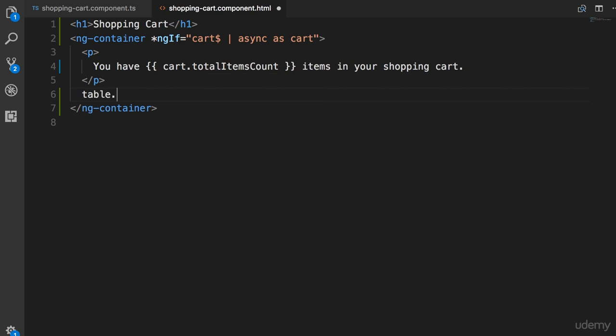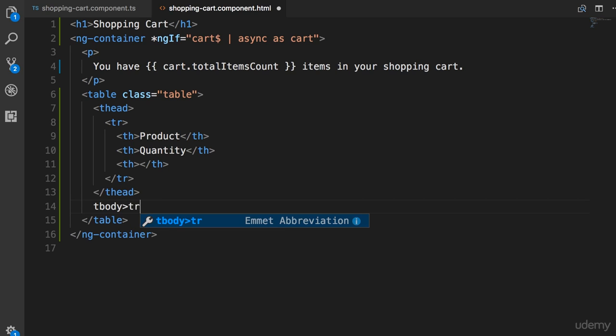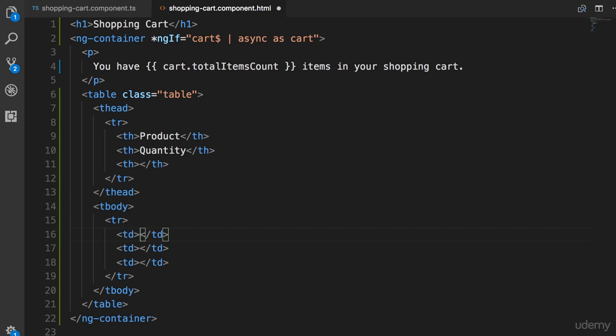So I'm going to add a table with a class of table. Inside this table, we're going to have a thead. And inside the thead, we're going to have a tr and 3 th elements. So the first column is product. The second is quantity. And we leave the third one for now. Later, we're going to display the price here. Similarly, we're going to have a tbody with tr and 3 td elements.